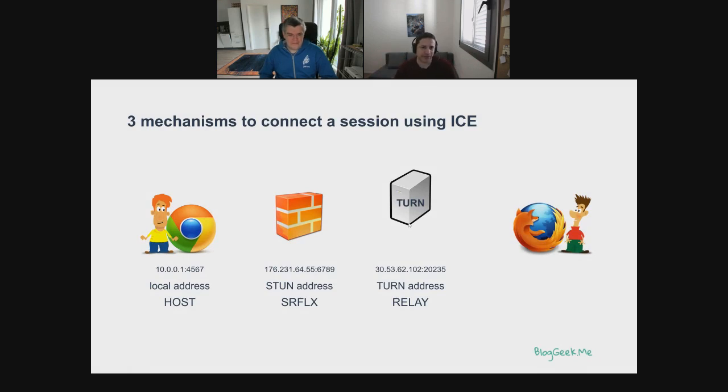But essentially, if I want to reach someone, the first address that I can use or want to use is his local address, the host IP address. If I can reach him at that address, then I've got a direct link going to him. The second one is an address that I received from a STUN server.